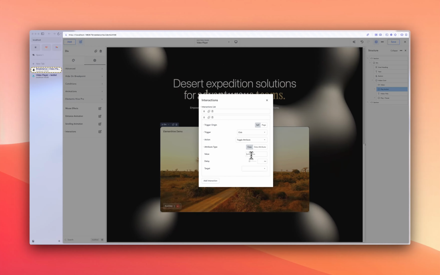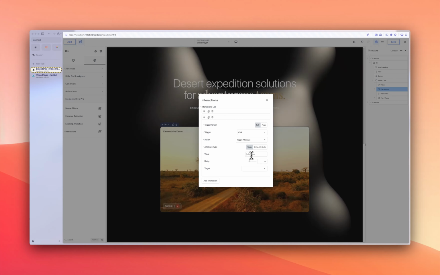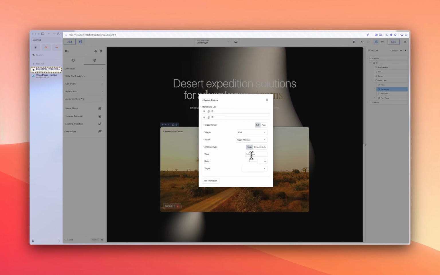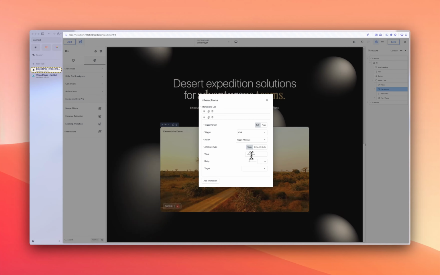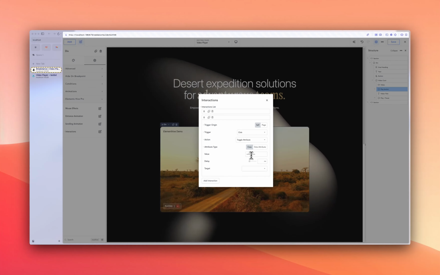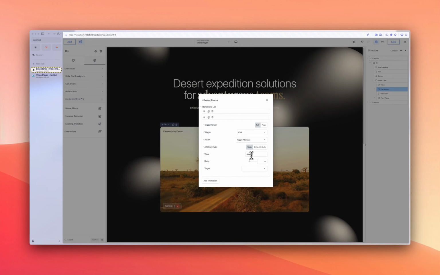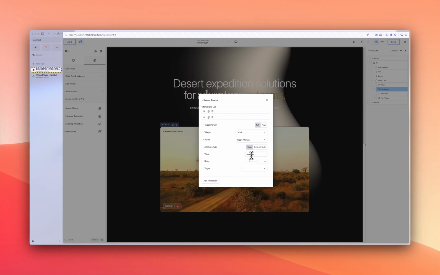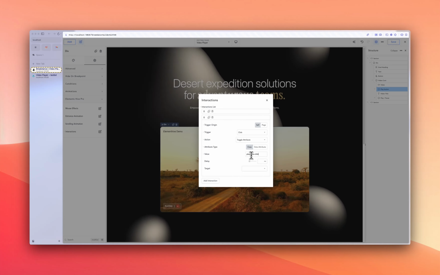So to do that, we have to add a new class that is going to have an animation that is going to remove that whole thing from the screen. So let's call this one play video dash click, right?